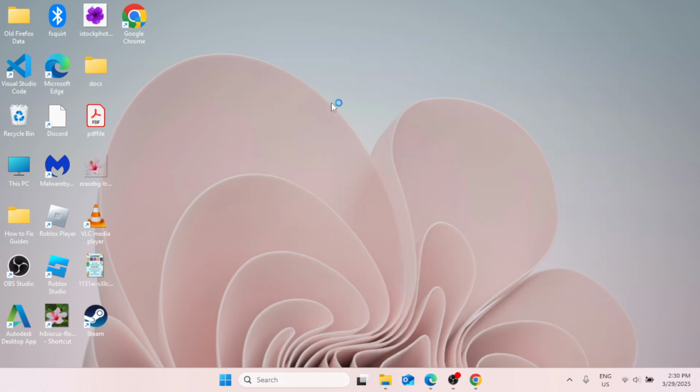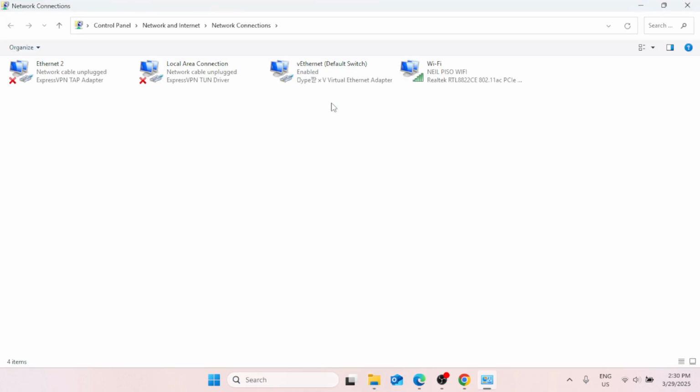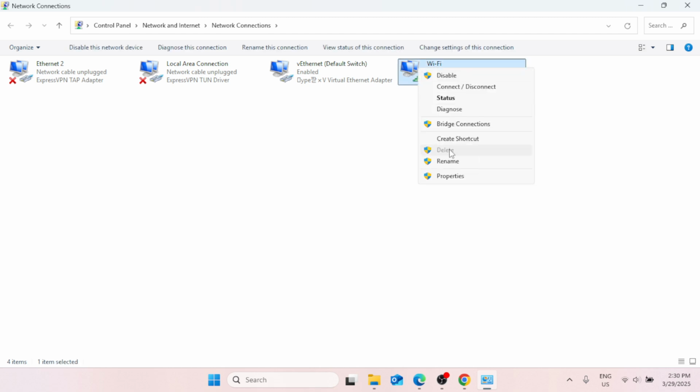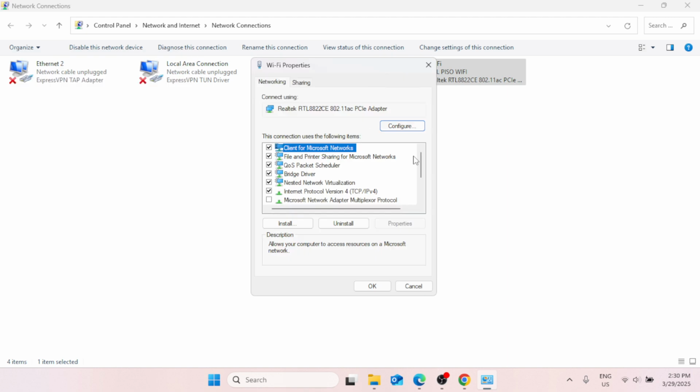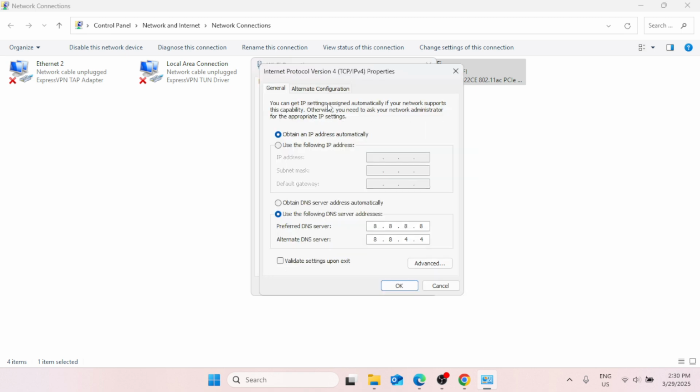Control panel item, simply click on that. Now here in the network connections window, you need to locate your connection. Make a right click, select properties. And here in the properties window, you need to locate the IPv4, Internet Protocol Version 4. Click on properties. And here you'll find this option, use the following DNS server addresses.